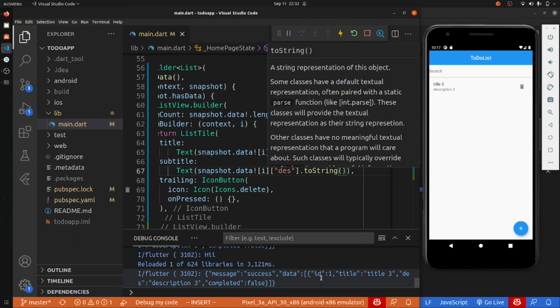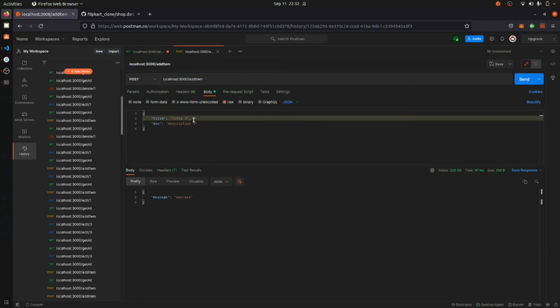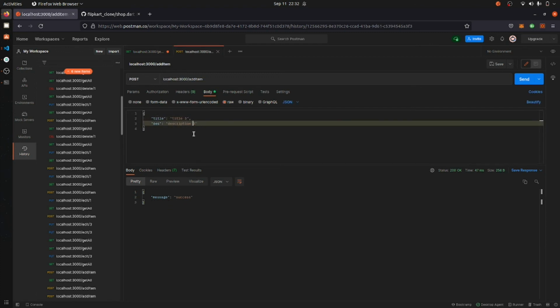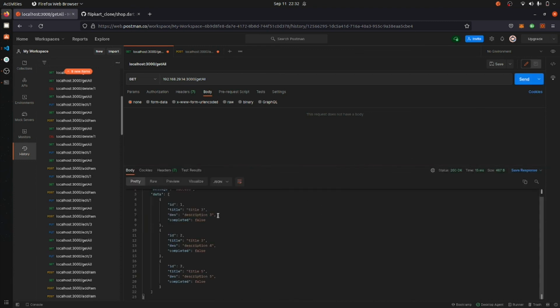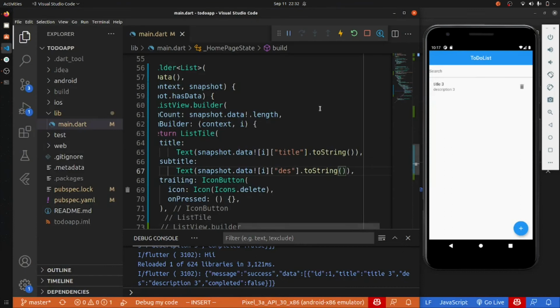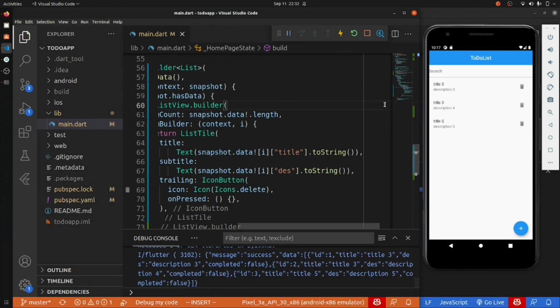We are getting some of the error. No, we are not getting any error. So let me just add one more item here. I think it's title 4, description 4, and we will add title 5, description 5. Get the element. Okay, so we have two titles 3 and one title 5. Okay, no issue. And now we will just rerun the whole stuff again and see. Yeah, we get our elements right here. Okay, so this is the way in which we can just get our items.